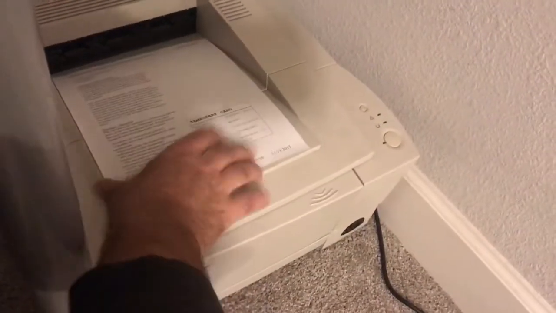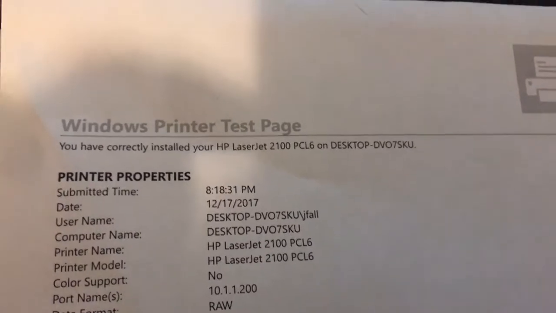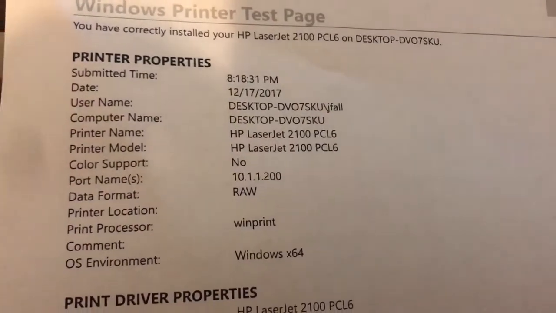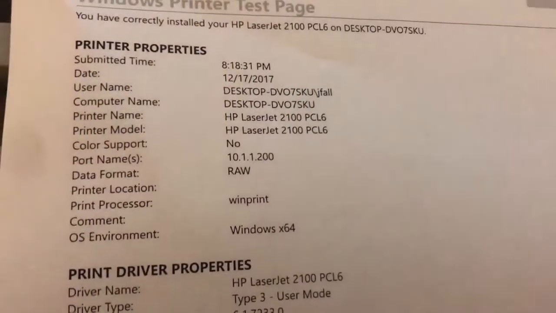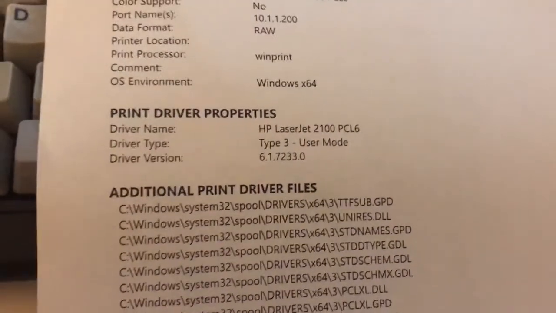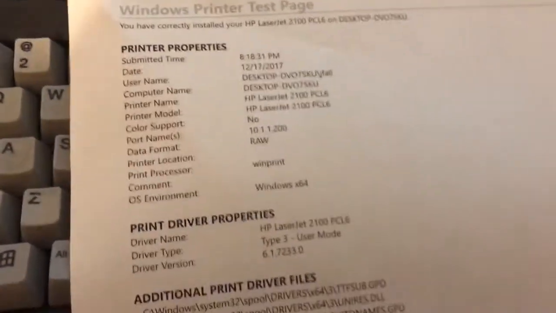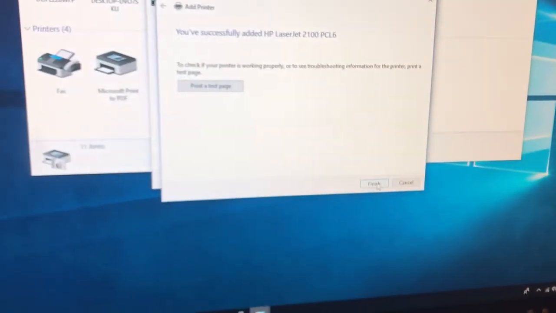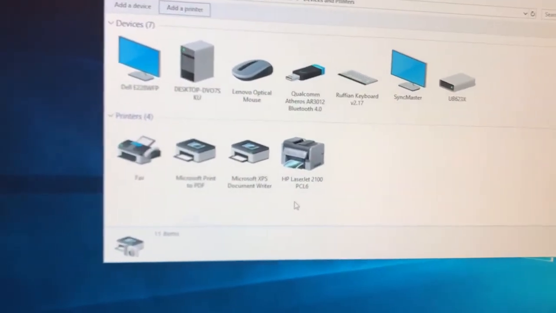Okay, so what does this page look like? Let's see, that's not it. Microsoft, okay, Windows printer test page. Looks like the PCL6 works. From WinPrint. Talks about the printer files. Not all that interesting. Test page was sent. Close. Finish. Okay, so what do we have here for printers?